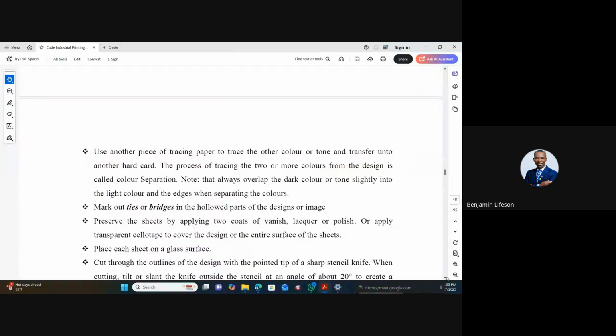So the process of tracing out 2 or more colors from the design is called color separation. So we have seen it there, color separation. There's one thing that you must know when it comes to color separation. Always bear in mind that dark colors must always overlap light colors. Dark colors must always overlap light colors.